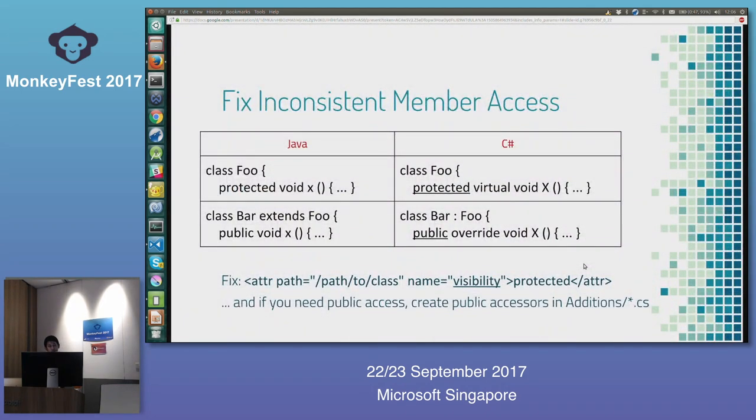The second interesting case is to fix some inconsistent member accesses. Like in Java land, you can override a protected method into public, which is not really doable in .NET. If you are doing the same thing in C#, this is an example of a class called Foo, and Foo has a protected method.